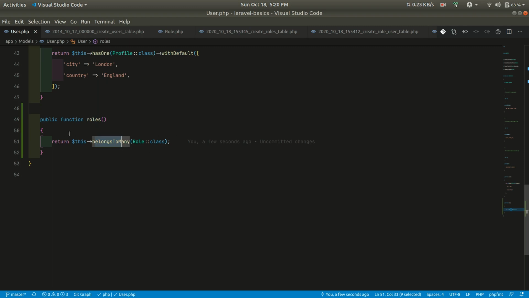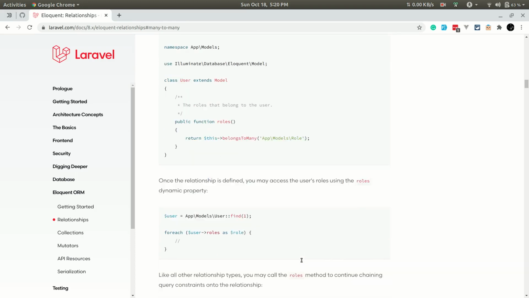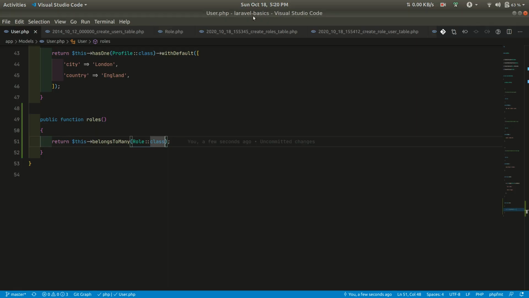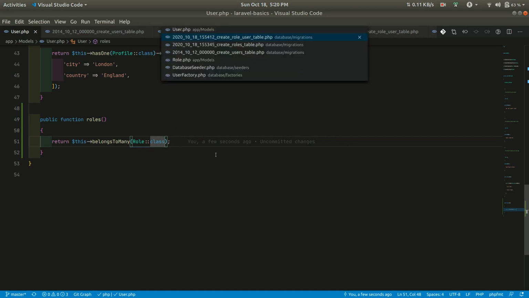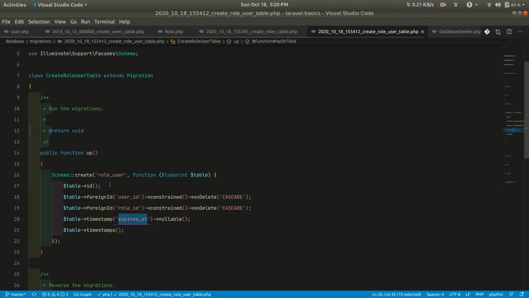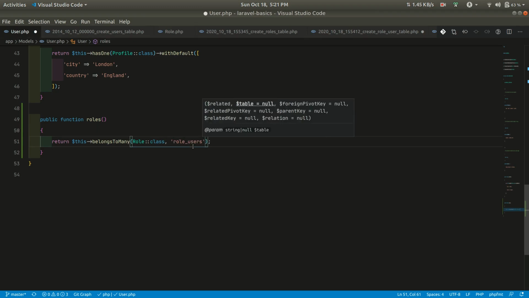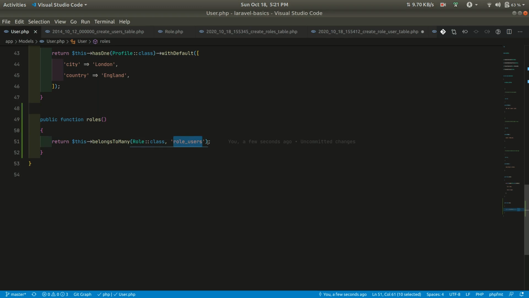Since we have followed the convention while creating the table name, we should not pass anything in these other parameters. We can also pass multiple parameters here, but since we have followed the convention, we don't need to. If we didn't follow the convention, then we can pass the parameters over here. Let's say we have this role_user table by convention, and we want this table to be role_users. Laravel will not know about this, so we can pass the second parameter as the table name. We can pass it like this and Laravel will know about it.